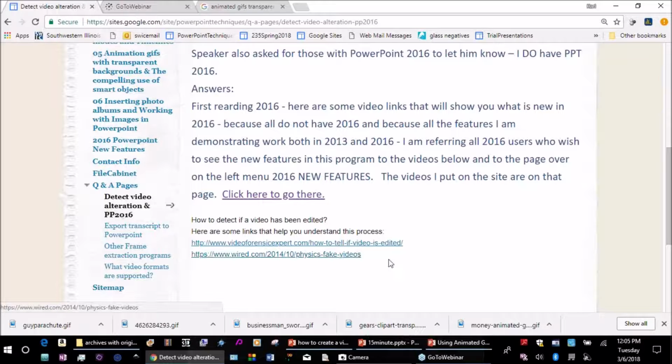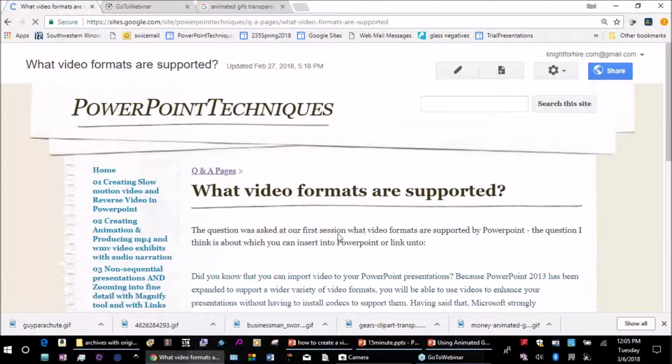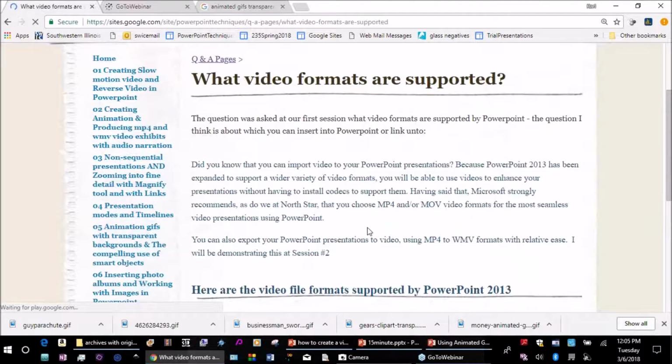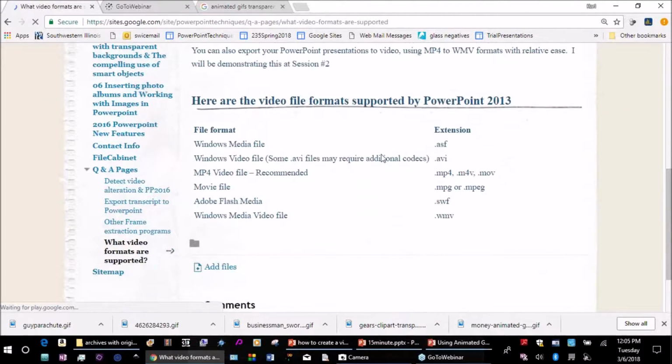Also, another question that came up was what video formats are supported by PowerPoint, and I have this link here that goes into that and shows you a listing of the various types of video formats that PowerPoint 2013 and 2016 do support. So that's the link there.